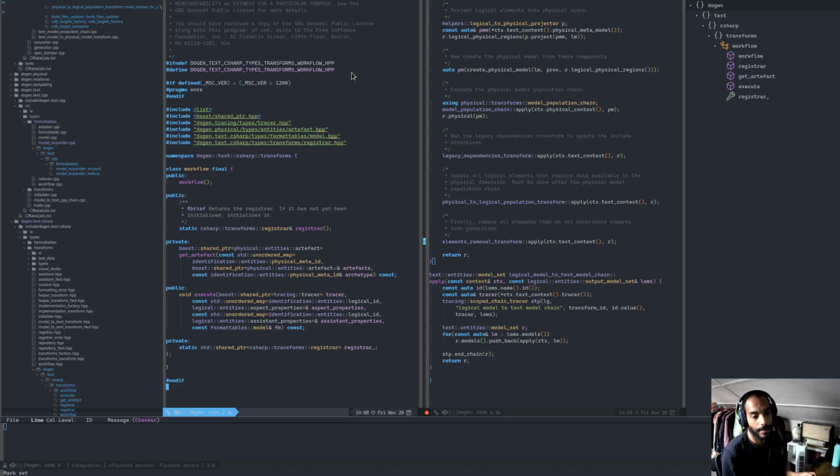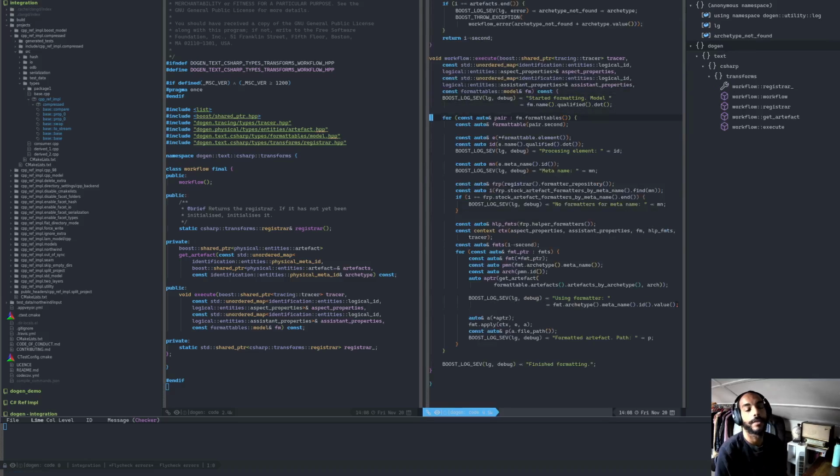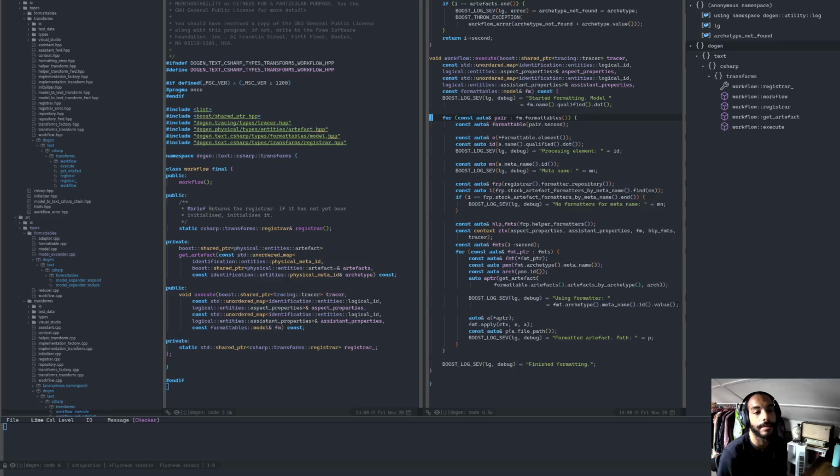Though I don't think we need a full-blown text model. So all we're going to be doing is looping through the elements. We're going to obtain a set of formatters and obtain a set of helpers, create a context, and then for each formatter we obtain the artifact that corresponds to that formatter.